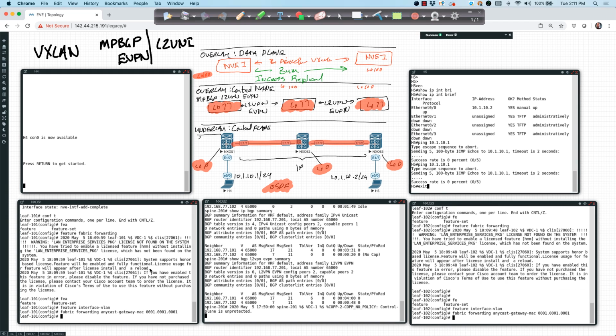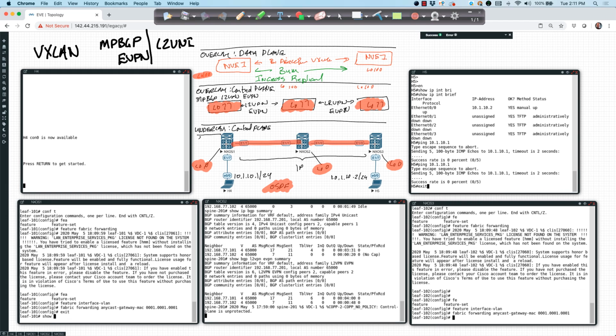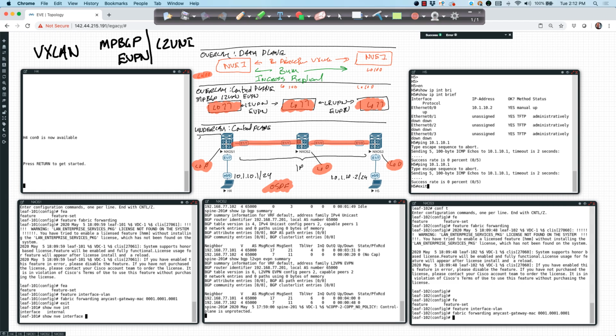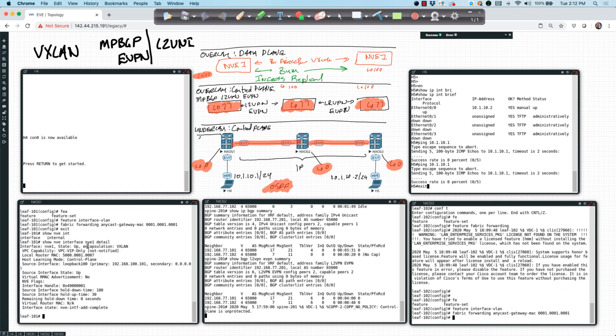Now, it's also important to note that just because we have built our infrastructure, if I say show NVE interface NVE1 detail, notice it says that it's operational, says encapsulation is good to go. There is the local router MAC address in the configuration. We have the IP address and other things.